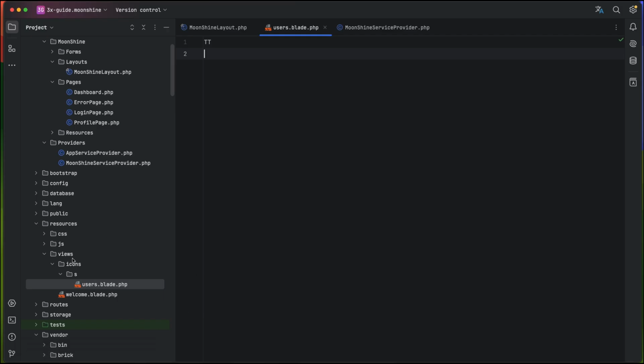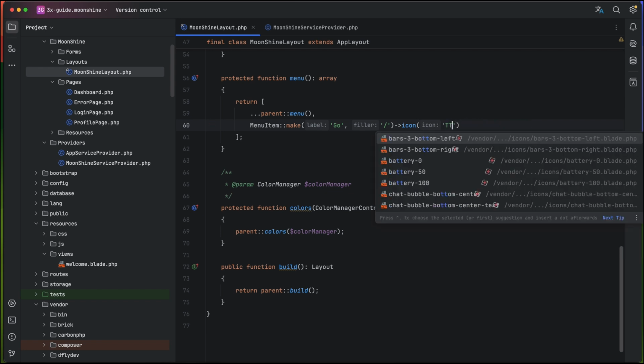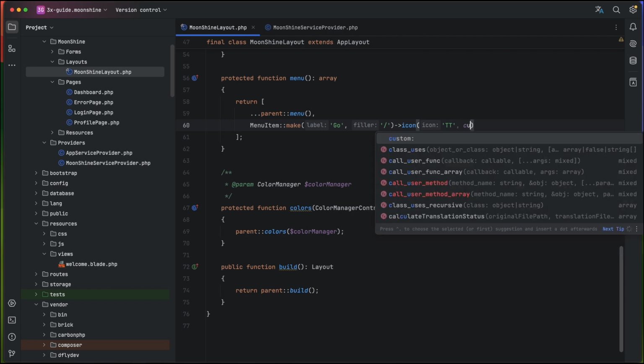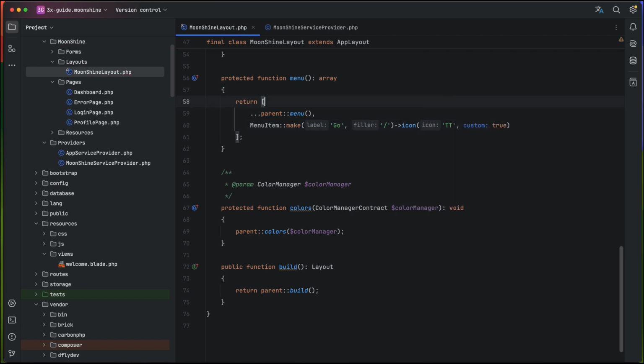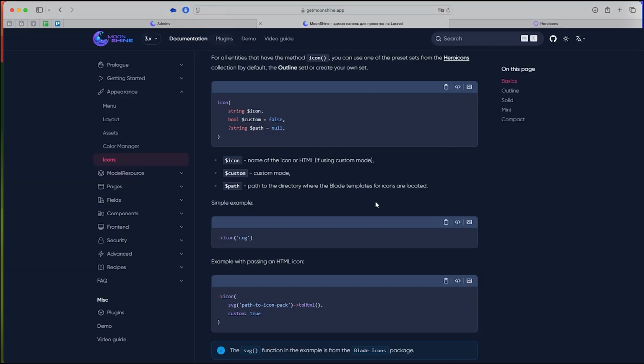But let's go back to menu item and, besides the icon path, consider another possibility. Let's make TT, as we already did. But at the same time, let's set custom to true, and now we won't search for any file at all, we'll just render the content we pass. And let it be any text, or SVG, or let's say you use the Laravel blade icons package. And with the helper, you'll output the icons you need. In general, there are many possibilities.